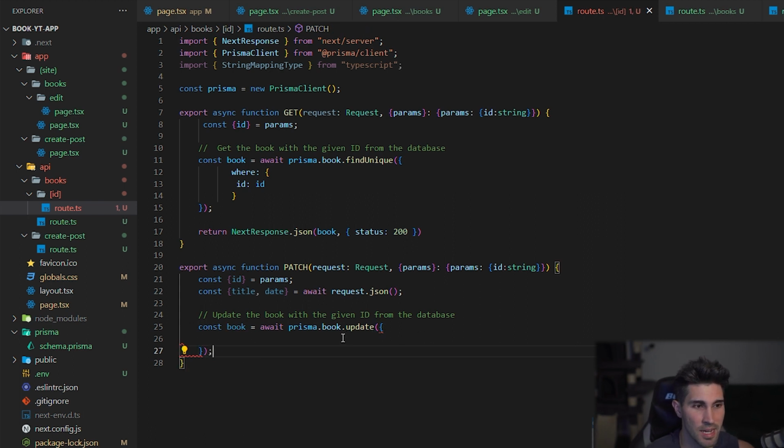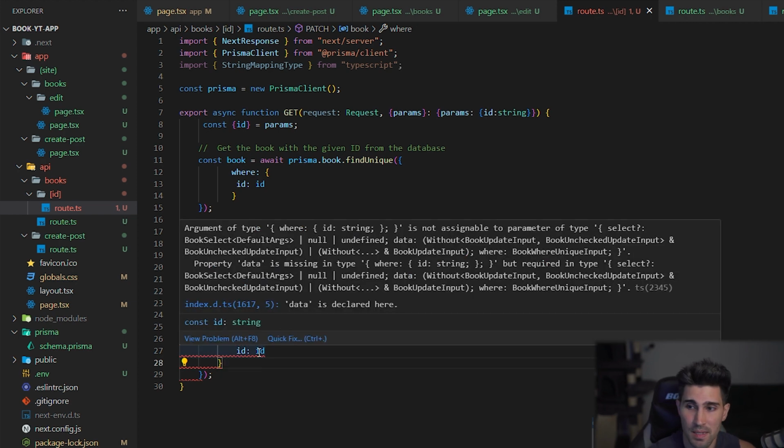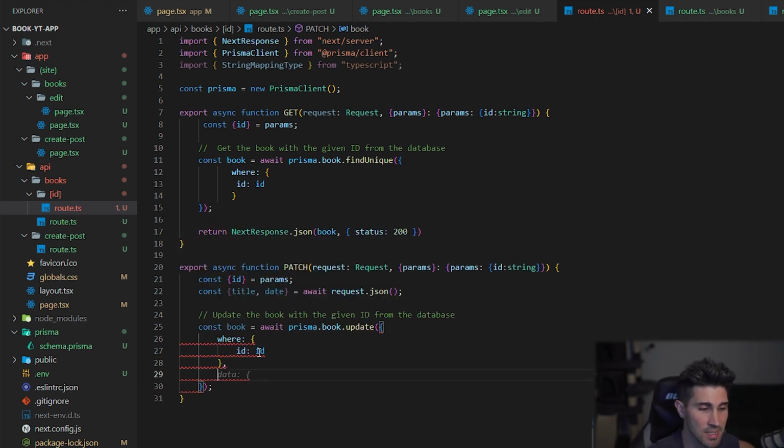And then inside of the book update, we need to find the book that matches the ID. So ID is going to be the ID that we pass in. And then we need to pass in the new data, so the new data of the title and date that we get from the request.json. And that is how it looks exactly there.